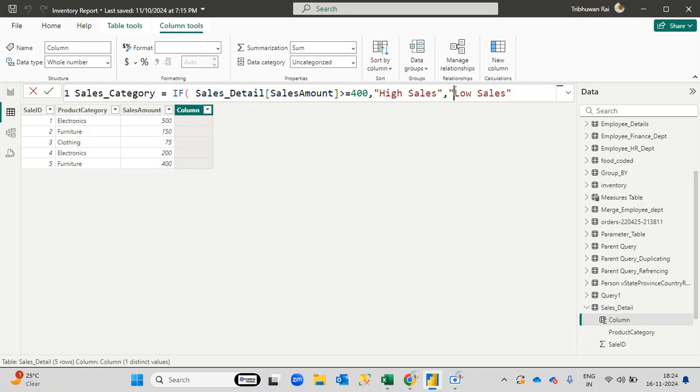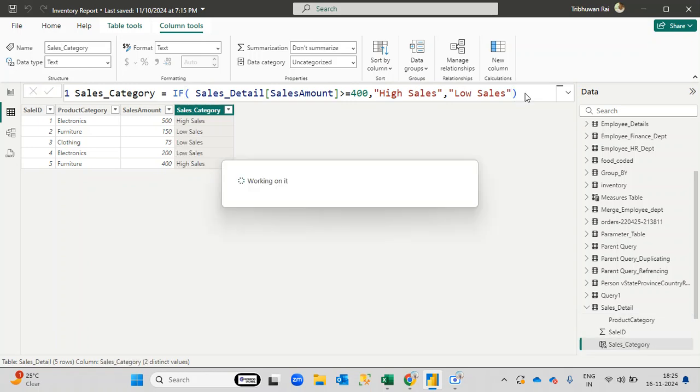So whenever you are passing any string value, it should be inside double quotes in Power BI, but in SQL it should be inside single quotes. Okay, so these are the double quotes. Within these double quotes, I am providing a string value. Okay, and let me close my IF function and hit the enter key.